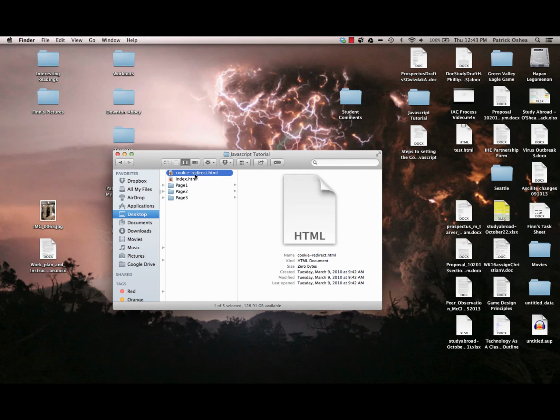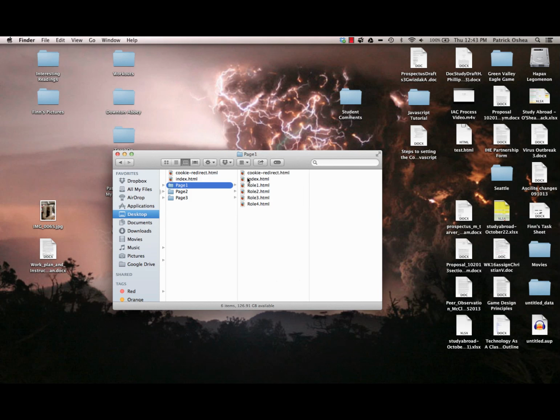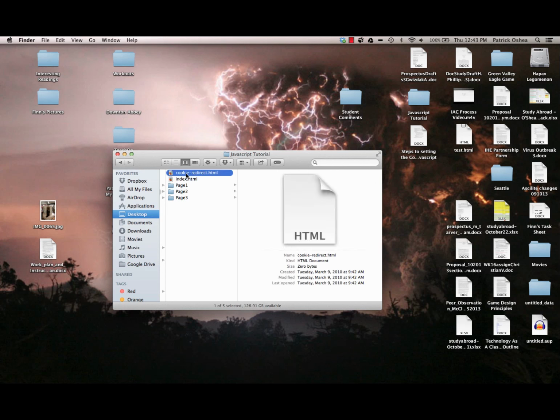Before we get into the actual code, the other file here is the cookie-redirect. You don't have to worry about that. It needs to be in any folder where an index.html is because it helps to redirect to the appropriate role, but you don't make any modifications to it. Don't make any changes to that file at all. In fact, if you open it up, it doesn't look like anything.